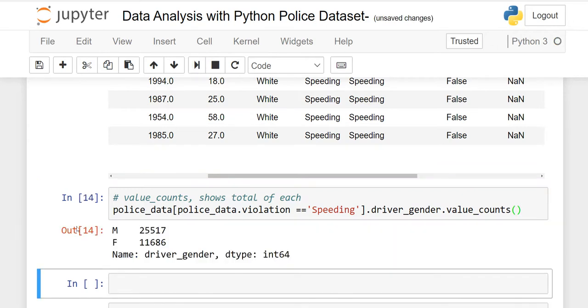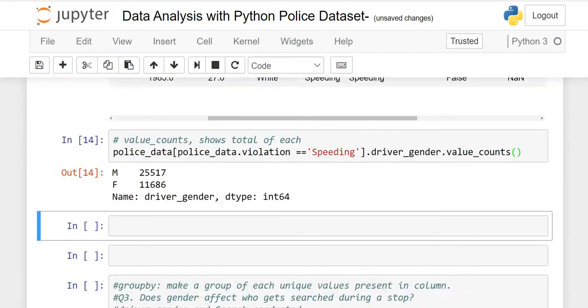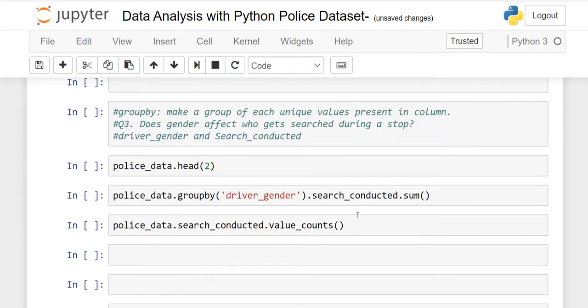Run it. So you will see 25,517 males are violating the speed, 11,686 females violating the speed, and this was our requirement. So males are more. Our third requirement is, does gender affect who gets searched during a stop?